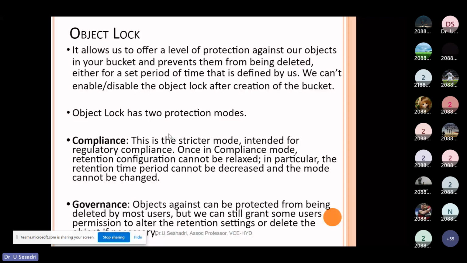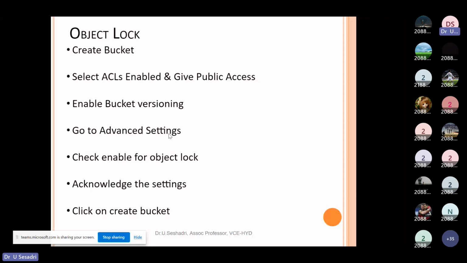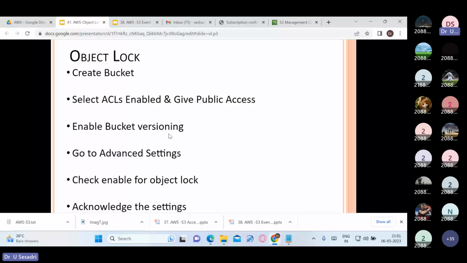Now, to explain this object lock, I'm creating the bucket. We can select ACLs enabled and give public access. We can enable the bucket versioning feature. I have to follow the steps. Now, click on create bucket.